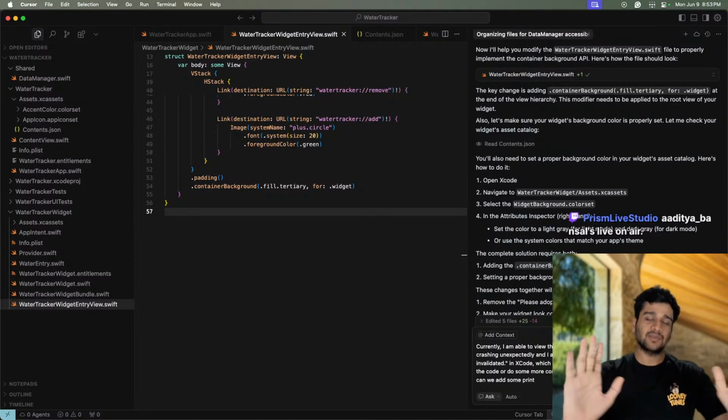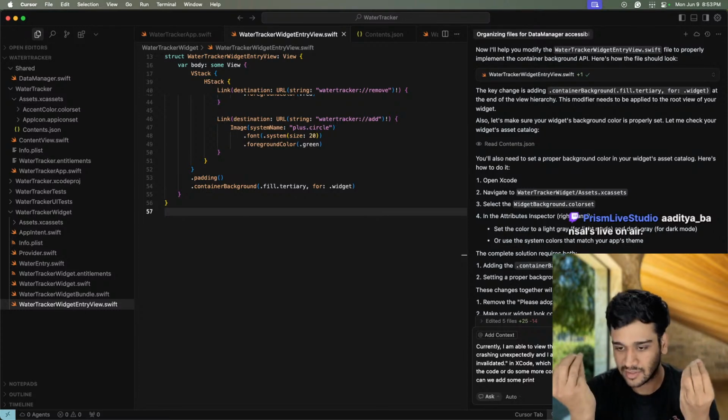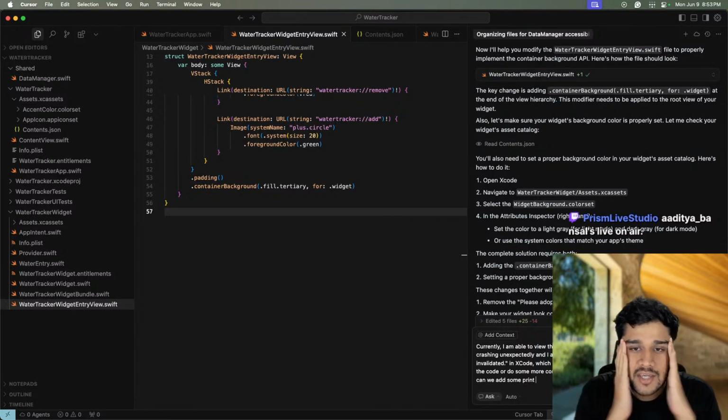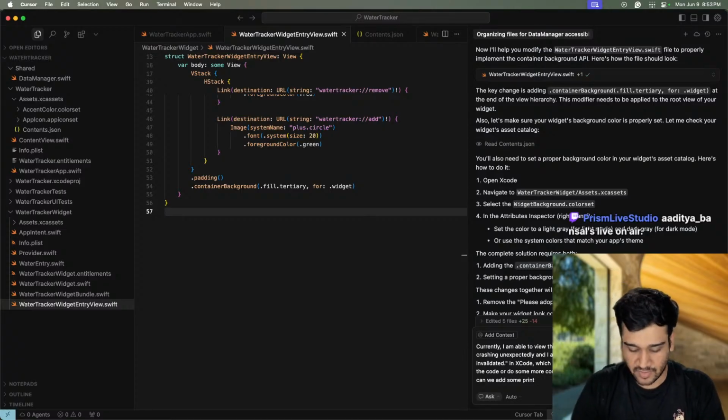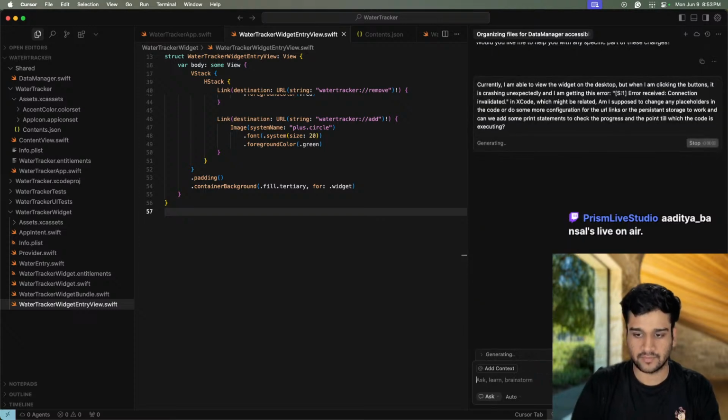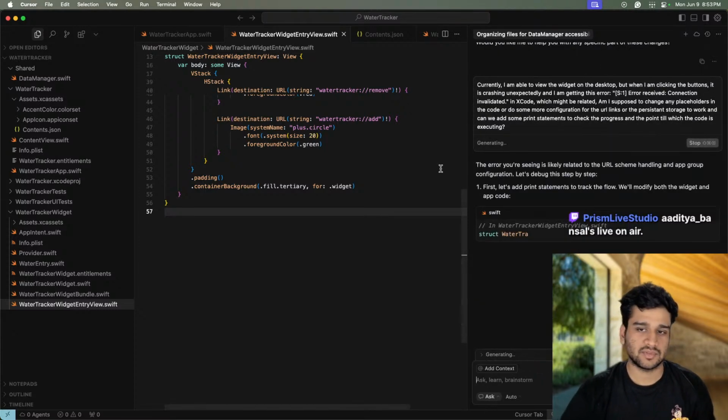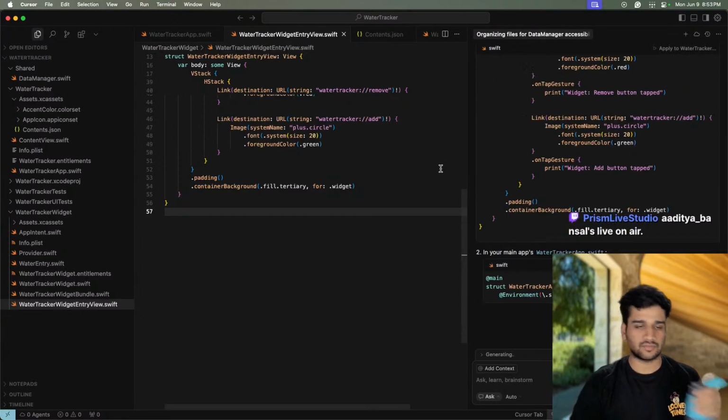Print statements, I think, are the most beautiful thing in coding, you can just print. I usually use it to track how much progress I've made, till which point my code is running. That's a big help. Then can we add some print statements to check the progress and the point to which the code is executing? So I think this will need multiple changes in multiple files. I'll run water first.